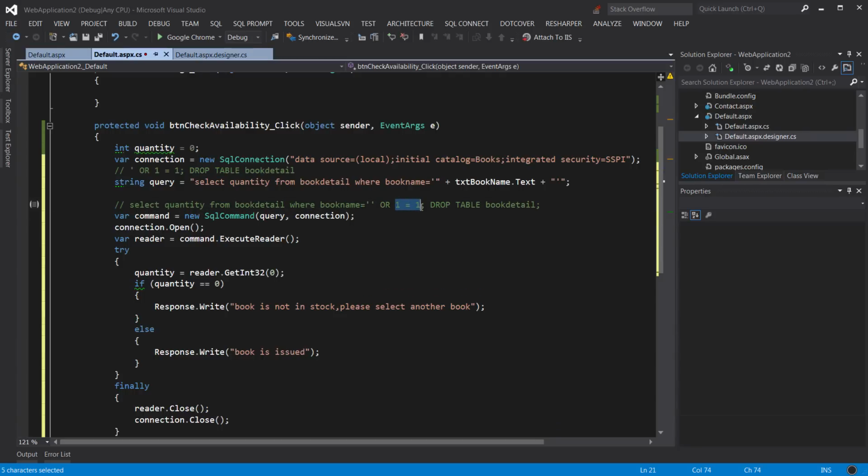Well, 1 is 1 is always true, which means this query will be somehow executed. Don't worry about what is returned, but here's the tricky part. With semicolon, we can batch queries, which means this would be also executed on your database, which means if the hacker puts that string in the text box, they can easily drop one of your tables.